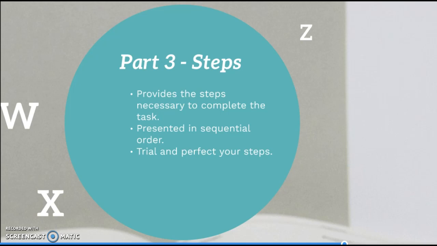When writing them, you want to write your procedural text, write the steps, and then trial it. So you may want to do it again using only the steps that you have written, or you might want someone else to perform the steps and see if they're able to complete the final task. From there, you can refine and perfect your steps.